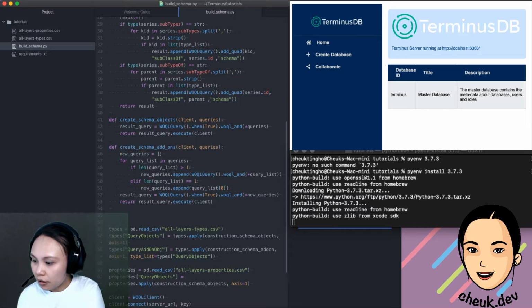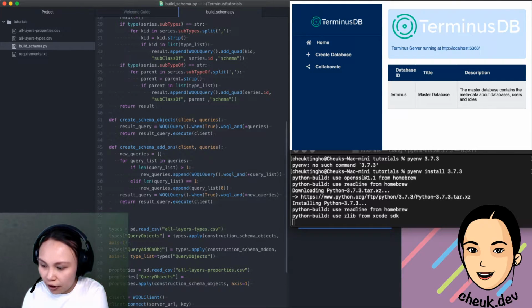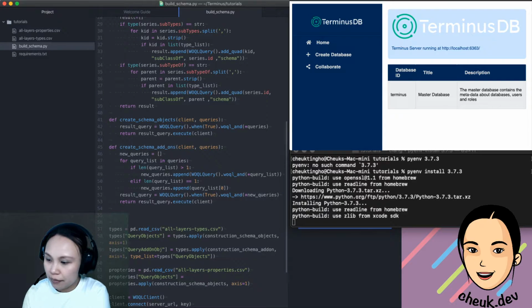Okay. So I think last time we tried to build a property add-on, but it was quite complicated, so we kind of paused there. But today we gotta tackle it. So first things first.